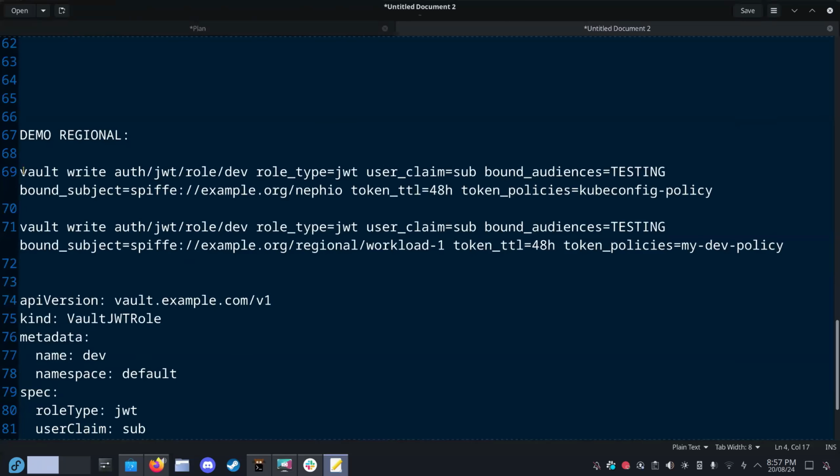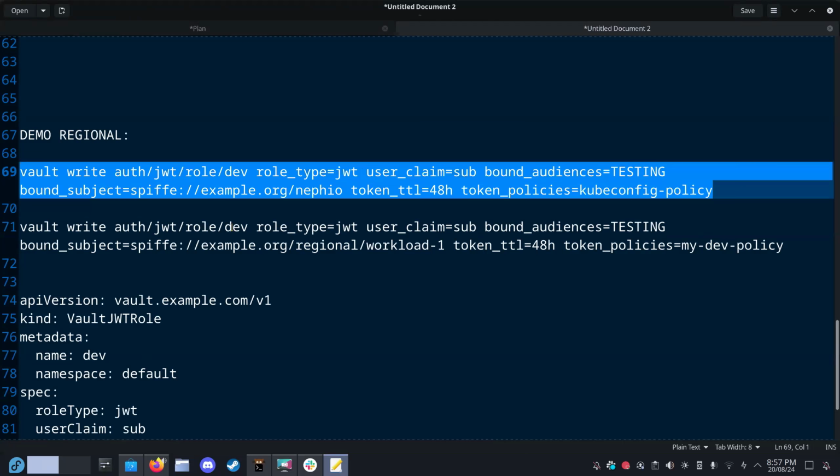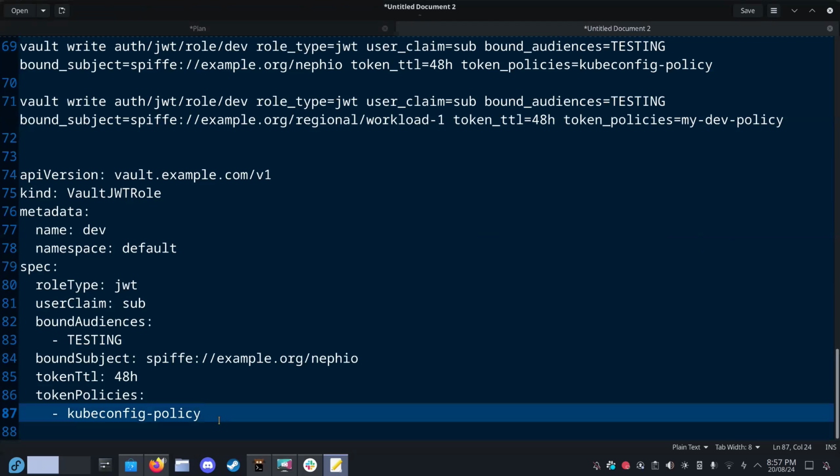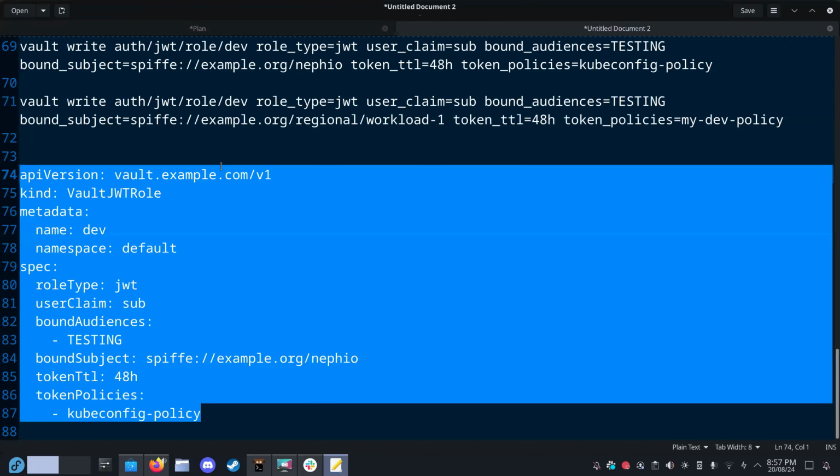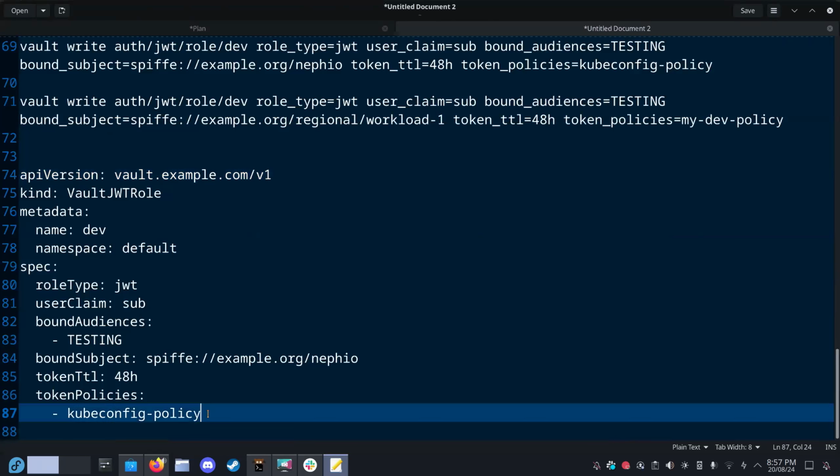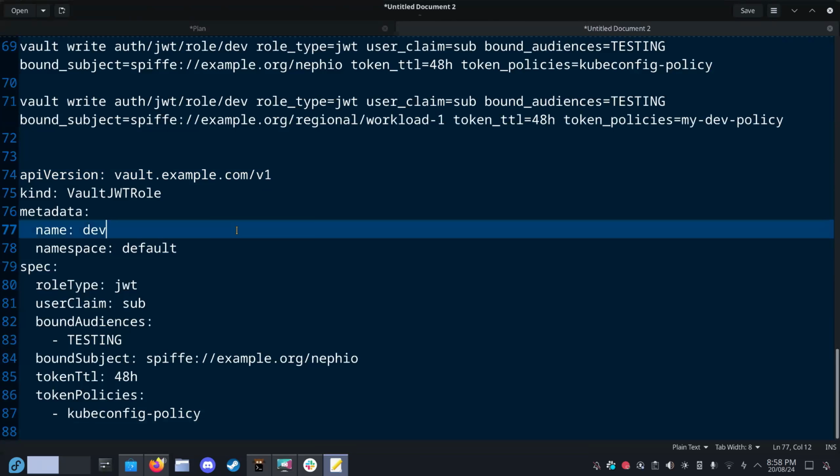For Vault, we bind a role, a policy, to a SPIFFE ID, and this is also done manually for now. I was thinking if we could create a CRD that automates this part as well. So now we could do a kubectl apply and the role will be created, is what I was thinking.